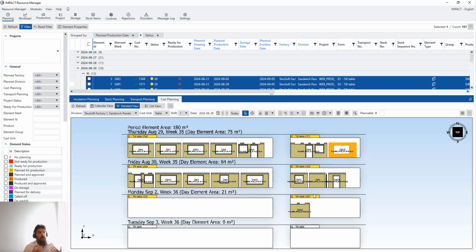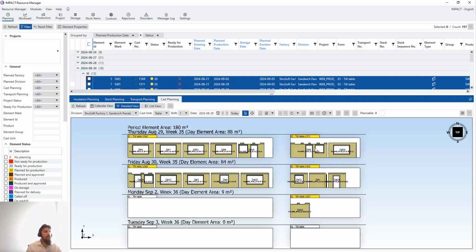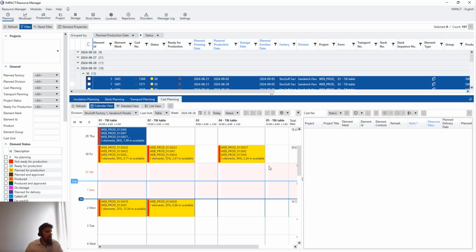How else could I have done that? I could have also selected the whole table, edit, move, right click, edit, and then move the whole thing on this date on till table number 2. So there is always more than one way of working in the system. This is just a clear example of how things work in the cash planner.